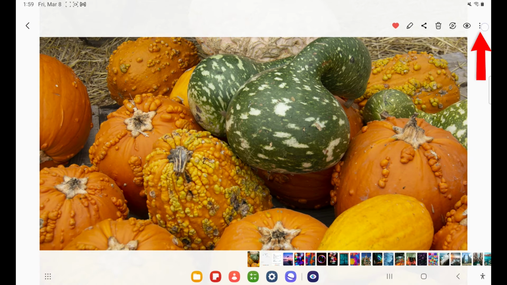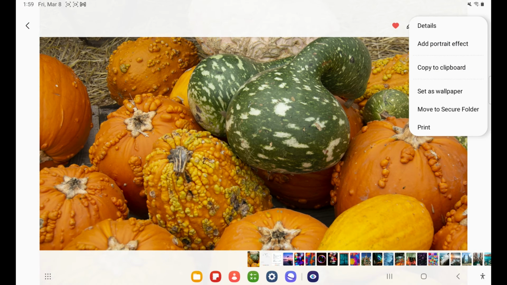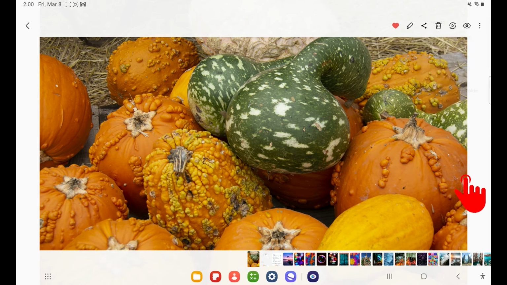Then the 3-dot icon gives me another menu where I can tap to see details about the image. I can add a portrait effect to the image, so if there are people in the image, you might want to try that. I can copy the image to my clipboard, set it as a wallpaper for my device, move it to a secure folder, or go to options to print it.